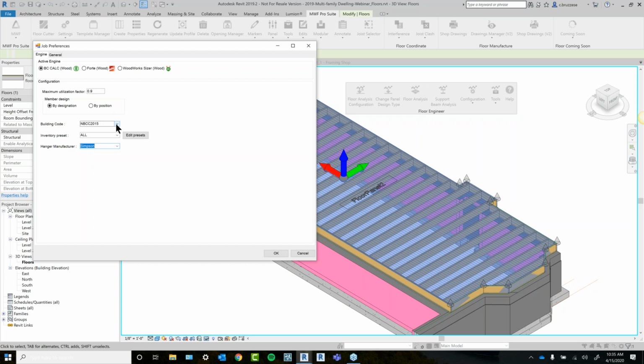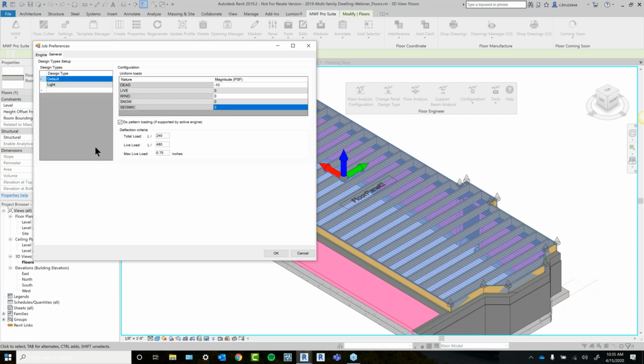So now that I have my basic configuration set, for the actual loading types, there is a default one that you can apply through here, but you can see I've already created a light design type, and you can basically add as many as you'd like depending on your loading needs. You can put in different magnitudes, and the deflections can always be changed as well. So any one of these options can be customized.